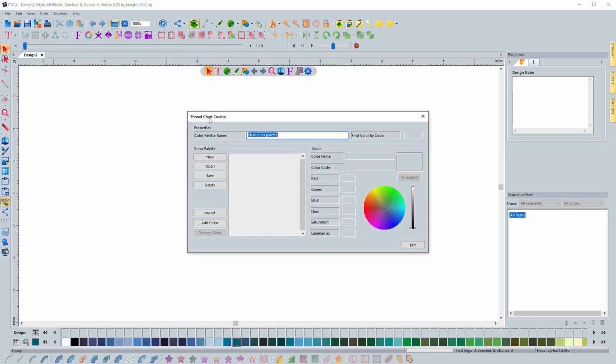This is going to open up the Thread Chart Creator dialog window, and this is where you'll actually create your thread chart. So the first thing is we need to click New from the color palette here, and then we need to type in the name that we want to use. We're going to name this one My Test Color Chart, and this is just so it's easy for you to find it, or you could delete it later, however you want to do that. And so we input that into this color palette name here.